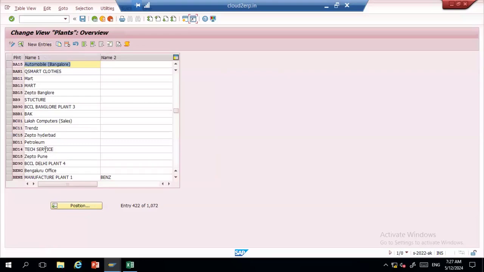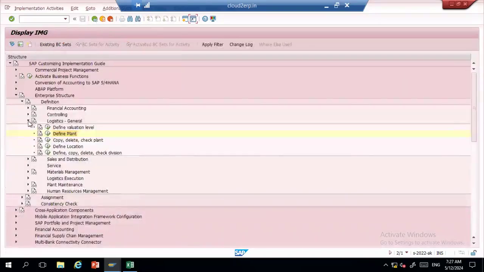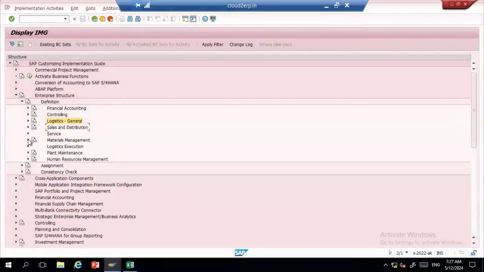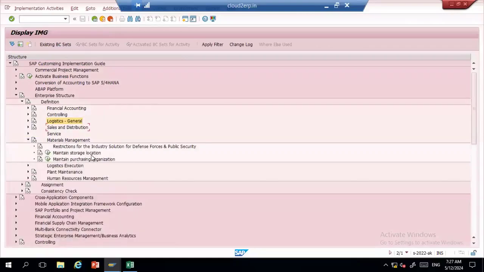Okay, now my company code is created. The plant is created. The next hierarchy is the storage location. I'll not be able to create it directly. I need to create the storage location under the plant. So I go one step back, close the logistics general, and open the material management. Here I will have the option called maintain storage location. These nodes are very, very important. You need to remember what we are going to create. The company code is created under financial accounting. The plant is created under logistics general. The storage location is created under the material management.